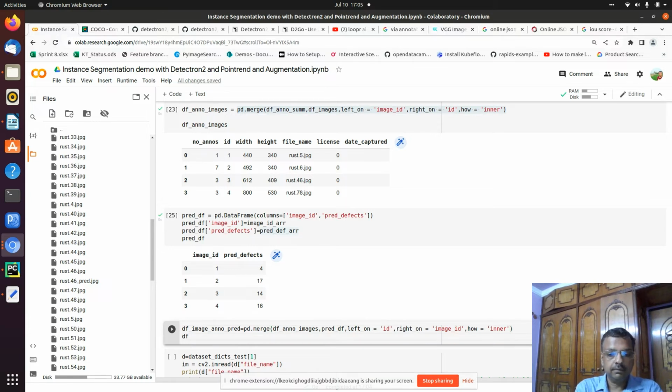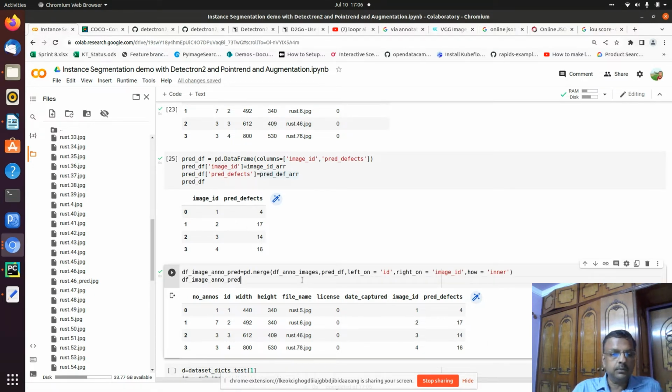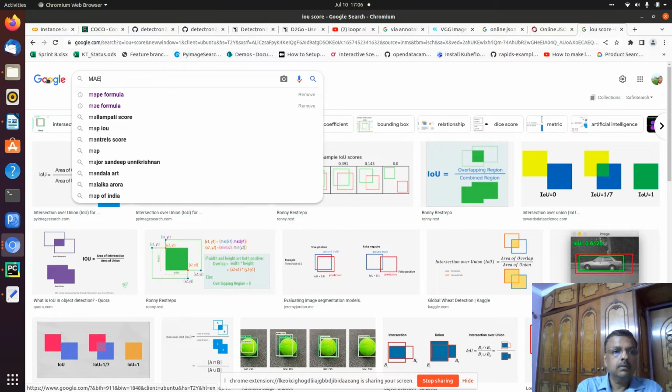So let's see the data frame. Yes, I have this image ID 1. It has one annotation, but it has predicted four objects. The second image ID has seven annotations, and it has predicted 17 objects, overpredicting more for some reason. Whatever it may be, that's what we now need to consider for our MAE metric, and a simple lookup of the MAE metric will show what it is.